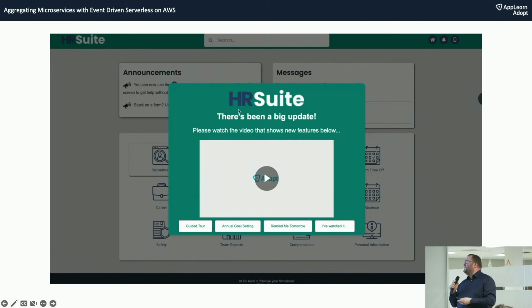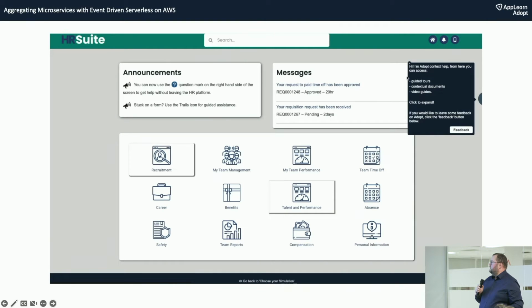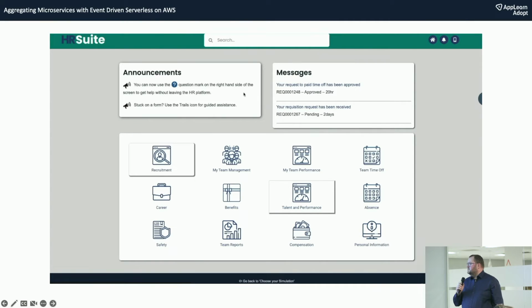So a typical smart page appears and gives you a little bit of information. There might be a video or just some text, and then you've got these 4 buttons. In this case, we're going to click on the guided tour. That's going to trigger this tooltip next to the bot, which just gives you a little introduction to it. You can click the feedback, but in this case, we'll just dismiss it.